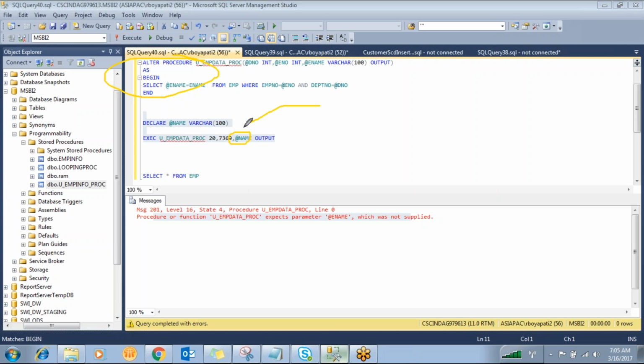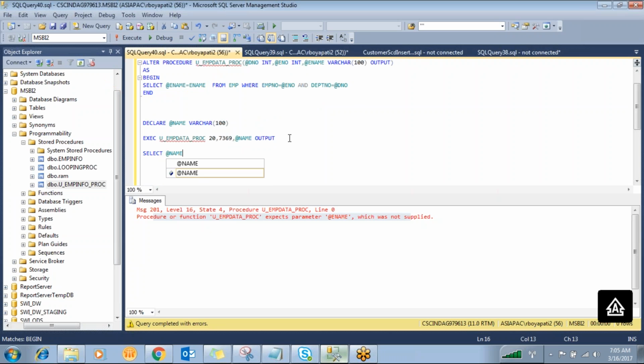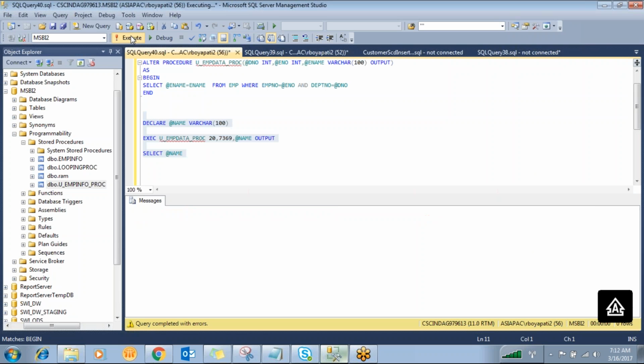This variable is a Java variable. They will declare their variable, and the value whatever it is returning comes into this variable. If you want to see whether it is assigned in the variable or not, you can write select @name. Right. So this is the way we specify the output parameter to execute the stored procedure. If I am executing this one, see, it is giving the name of the employee.